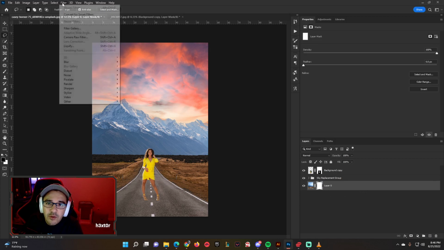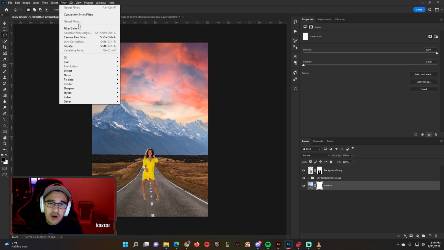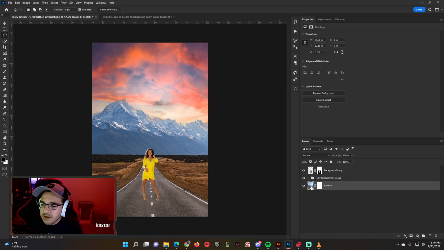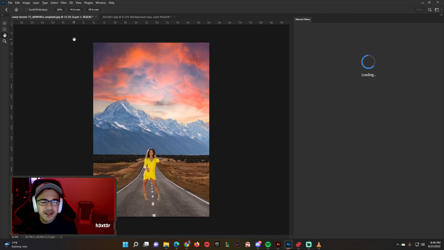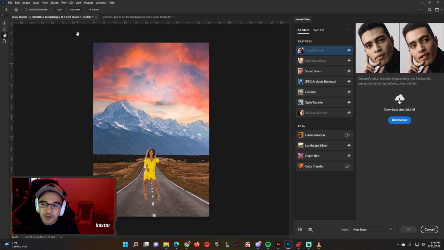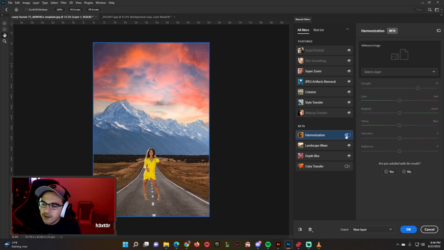So we can now go into Filters. And this is also new, guys. It's awesome. Make sure you have this layer selected, the layer with the picture, and go into Neural Filters. Now, some of you might need to download this. Hopefully it works for the majority of you. You need to select that and then turn it on. And for some of you, you might see the little download icon and you can just click to download.